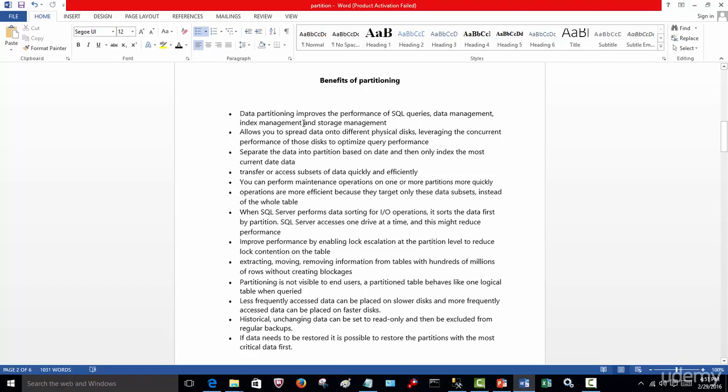Remember index management. The larger the table, if you have millions upon millions of rows, and you've got clustered or non-clustered indexes on it, as you know from when we talked about indexing, the management of those indexes also increases. So you're going to have to be wary of that. Partitioning allows you to spread data across different physical disks, leveraging the concurrent performance of those disks, as I mentioned. I'll be demonstrating that in a second through the creation of folders rather than physical disks, as a demonstration.